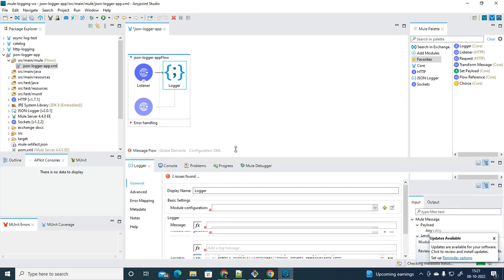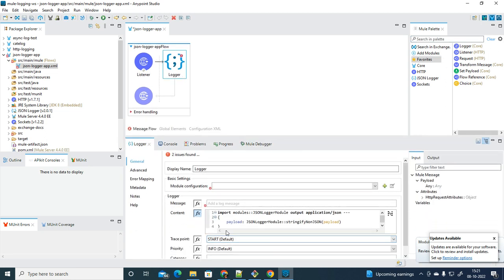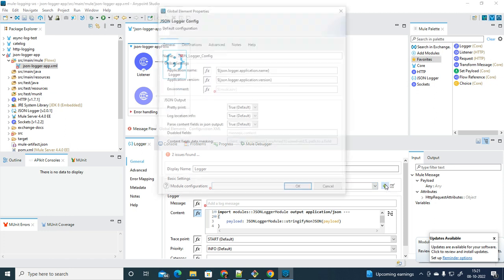If you see the JSON logger, this is the content it is going to print. If anything other than a JSON payload is sent, it will stringify the non-JSON payload and print it as a string. A JSON payload is printed as JSON. This is the content it is going to print, what message we're going to print, and what the configuration is. Now let me configure the JSON logger component.